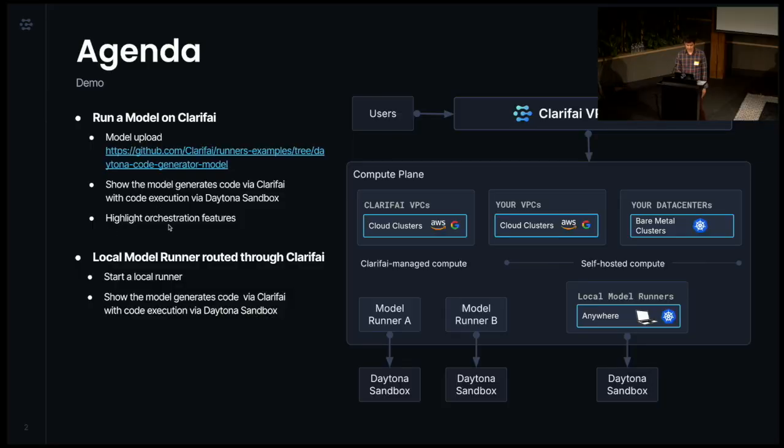I'll highlight some orchestration features we offer, and then I'll get on to showing another example where we run the model locally, actually on my laptop, and all the traffic is routed through Clarifai to generate code and also show model execution through sandboxes again.